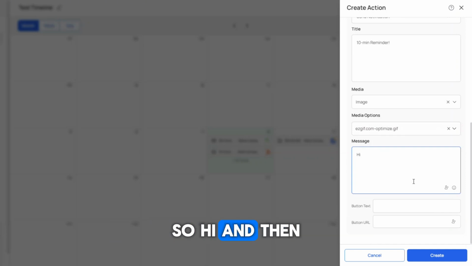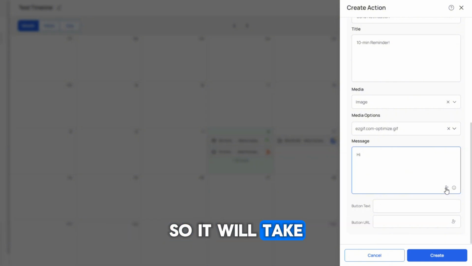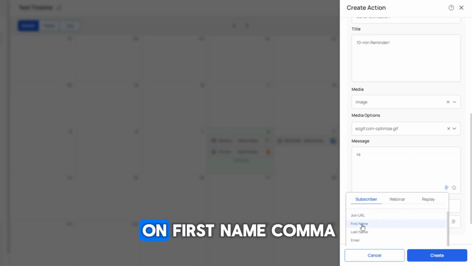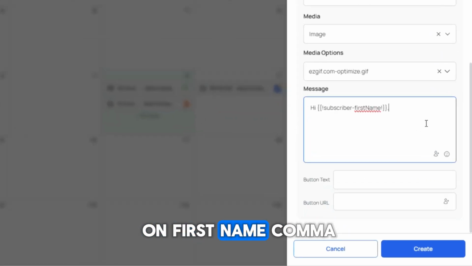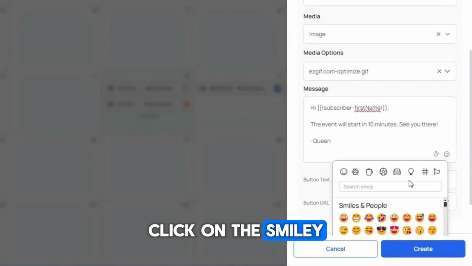So hi, and then click on the personalization icon here. So it will take the first name of the registrant. So under subscriber, click on first name, comma, and then you can put in your name and then attach a simple smiley on the smiley icon here.